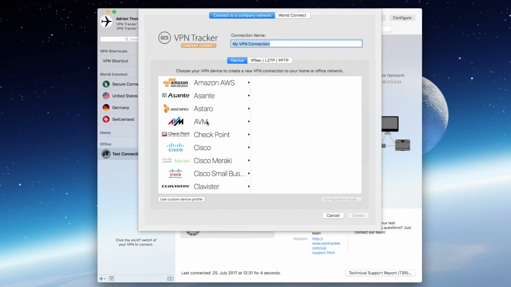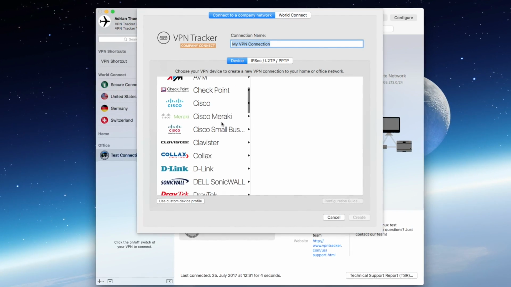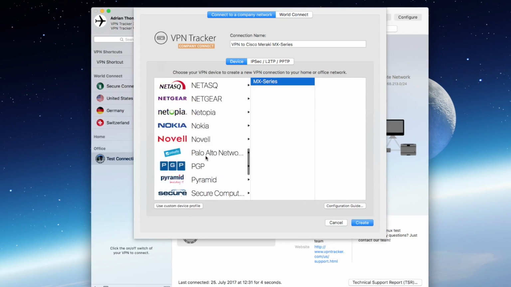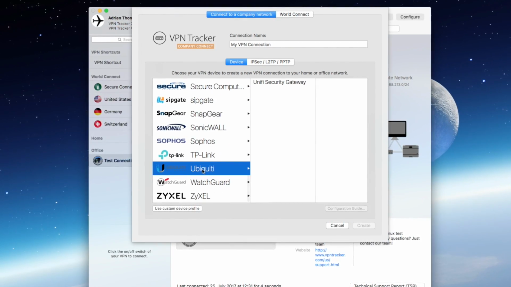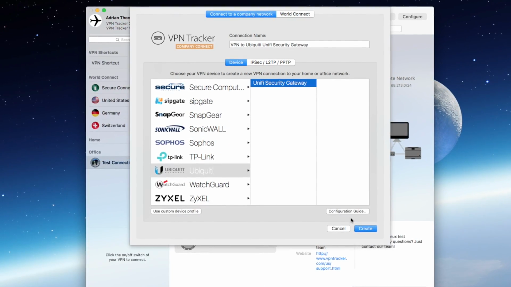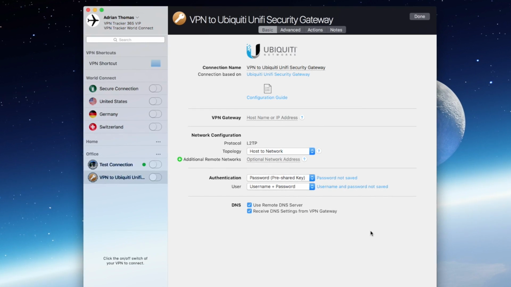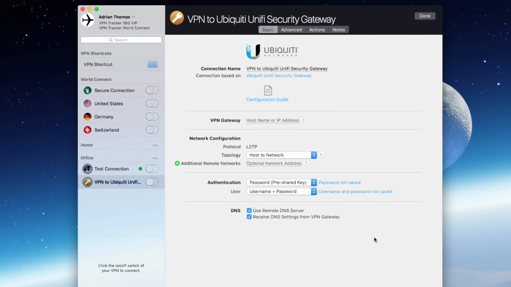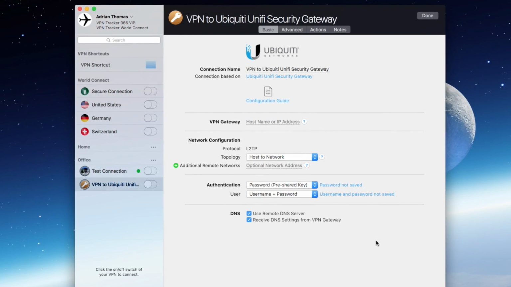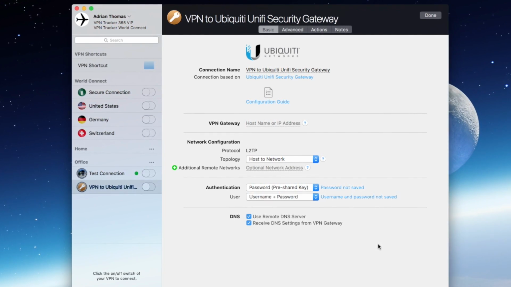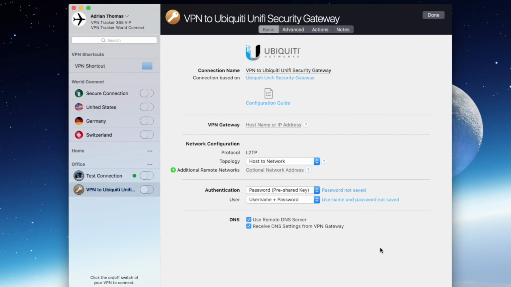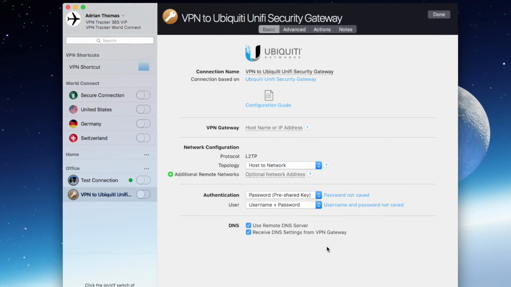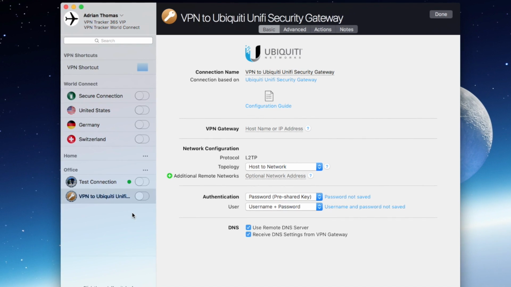Just to give you an idea of what these do, if I choose a different vendor, for example a Cisco Meraki MX series profile, or as in our case, the Ubiquiti UniFi profile, that gives me a whole bunch of presets and settings that have been designed to work specifically with this vendor. We figured out what works and what doesn't work, and behind the scenes, VPN Tracker will throw out some options that don't apply here, and will automatically pick the best VPN options for this vendor. So in this case, for your Ubiquiti UniFi setup, we're going to go ahead and choose that.